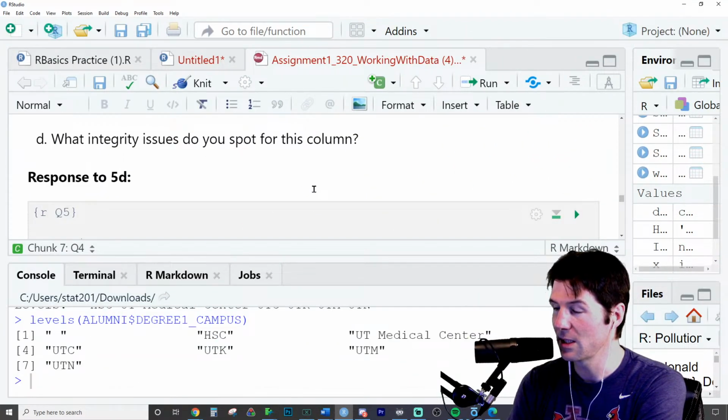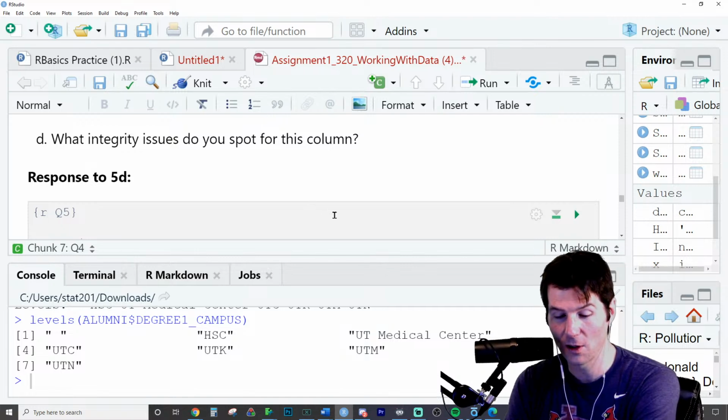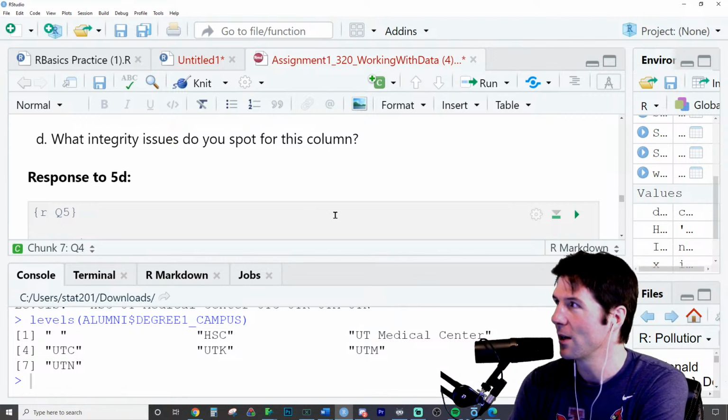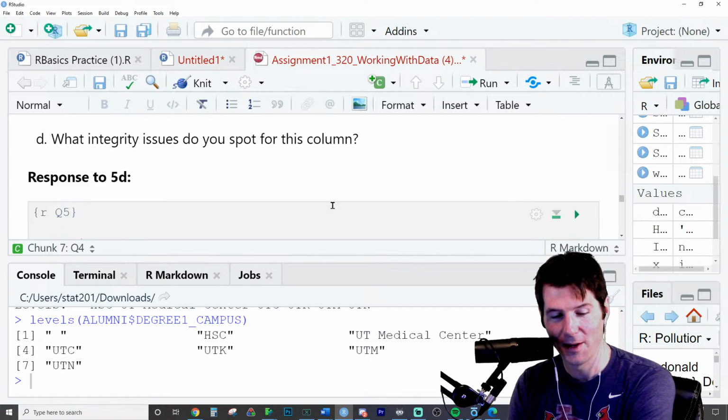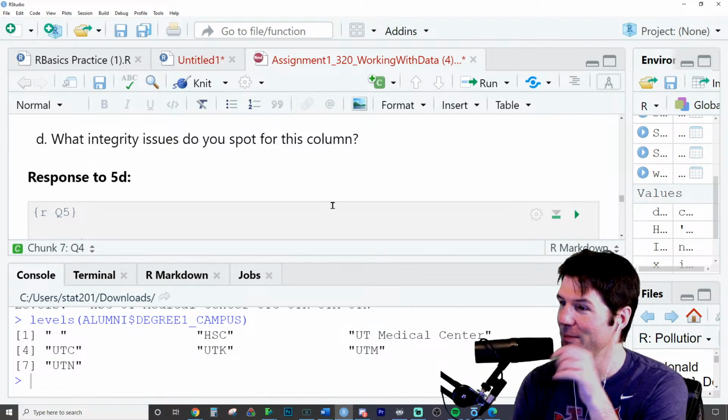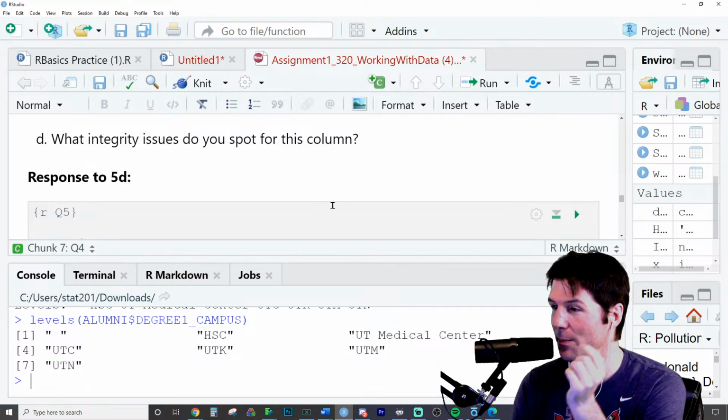So we've got a column with some integrity issues. Is anyone here in a fraternity or sorority? Feel free to give shout outs. I don't know if you can name it, I don't know what you can or can't do. I don't understand the world. Do you know my brother was in, was he in Phi Kappa Tau? I think my brother was in Phi Kappa Tau. I don't remember. I'd have to ask him.